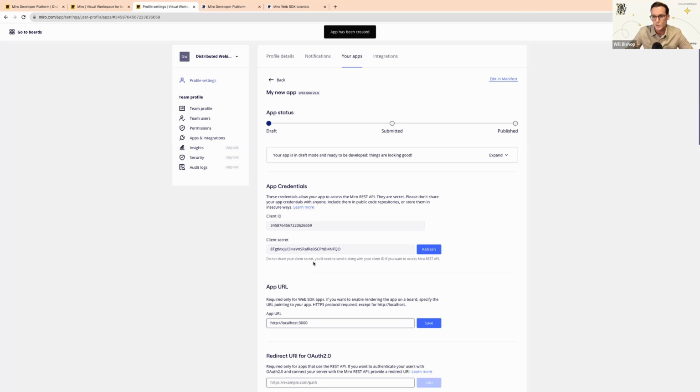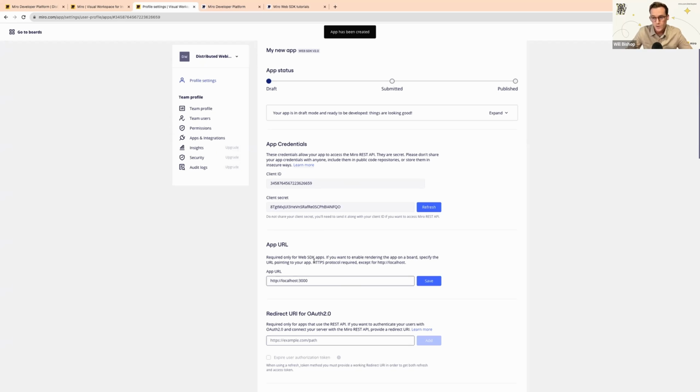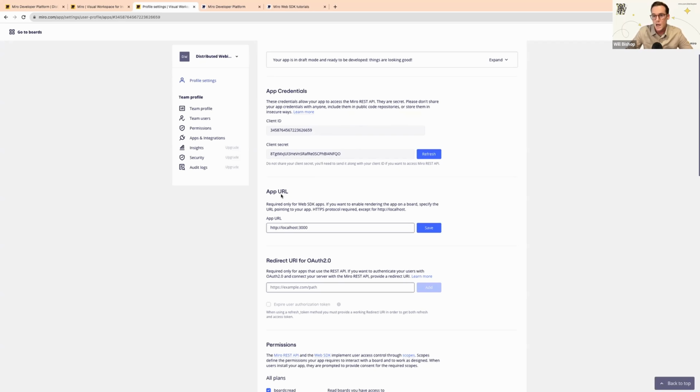And then this is going to bring us to a developer app settings page where it generates a unique set of credentials for this developer app that we're creating. And for the Web SDK, this app URL section is really important because this is where it's going to pull our application into the Miro board.